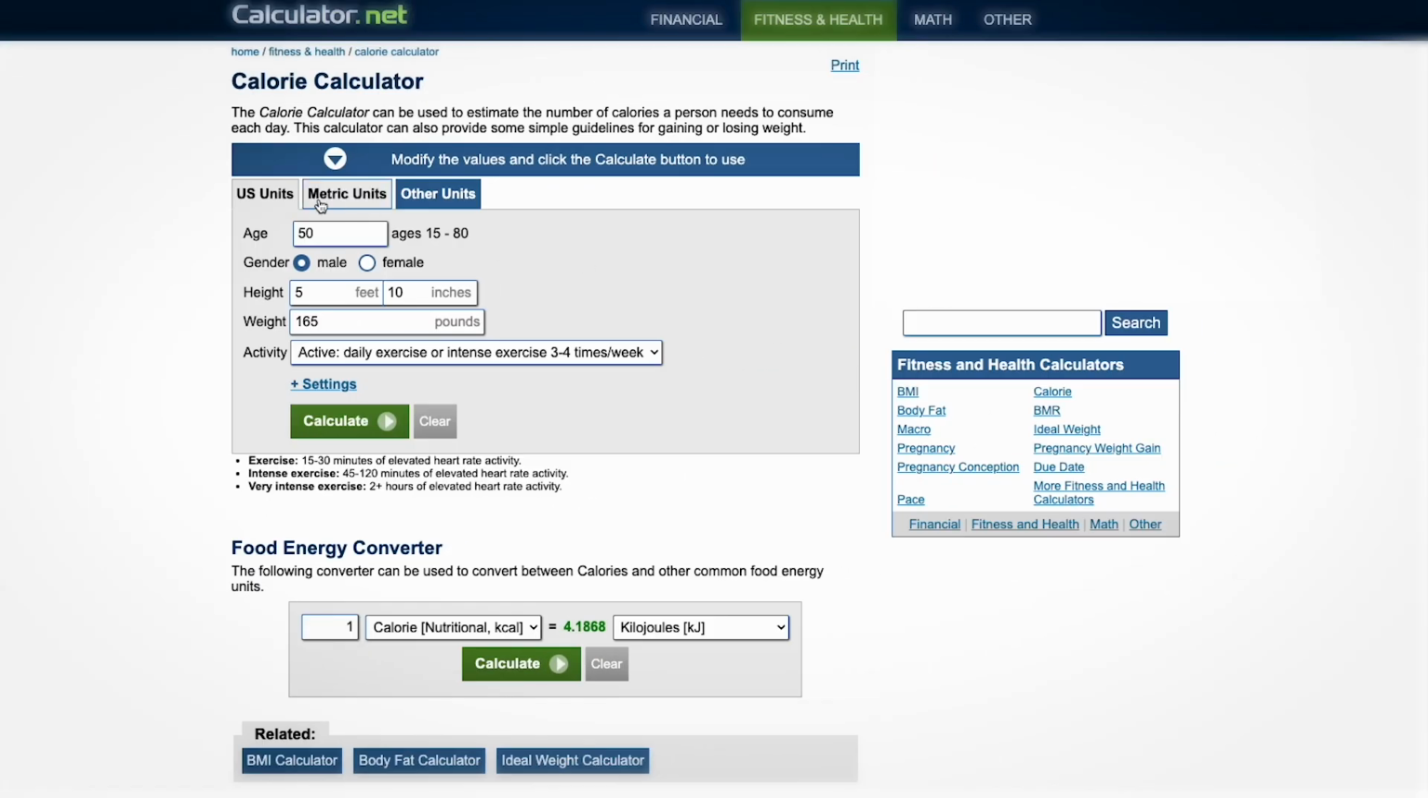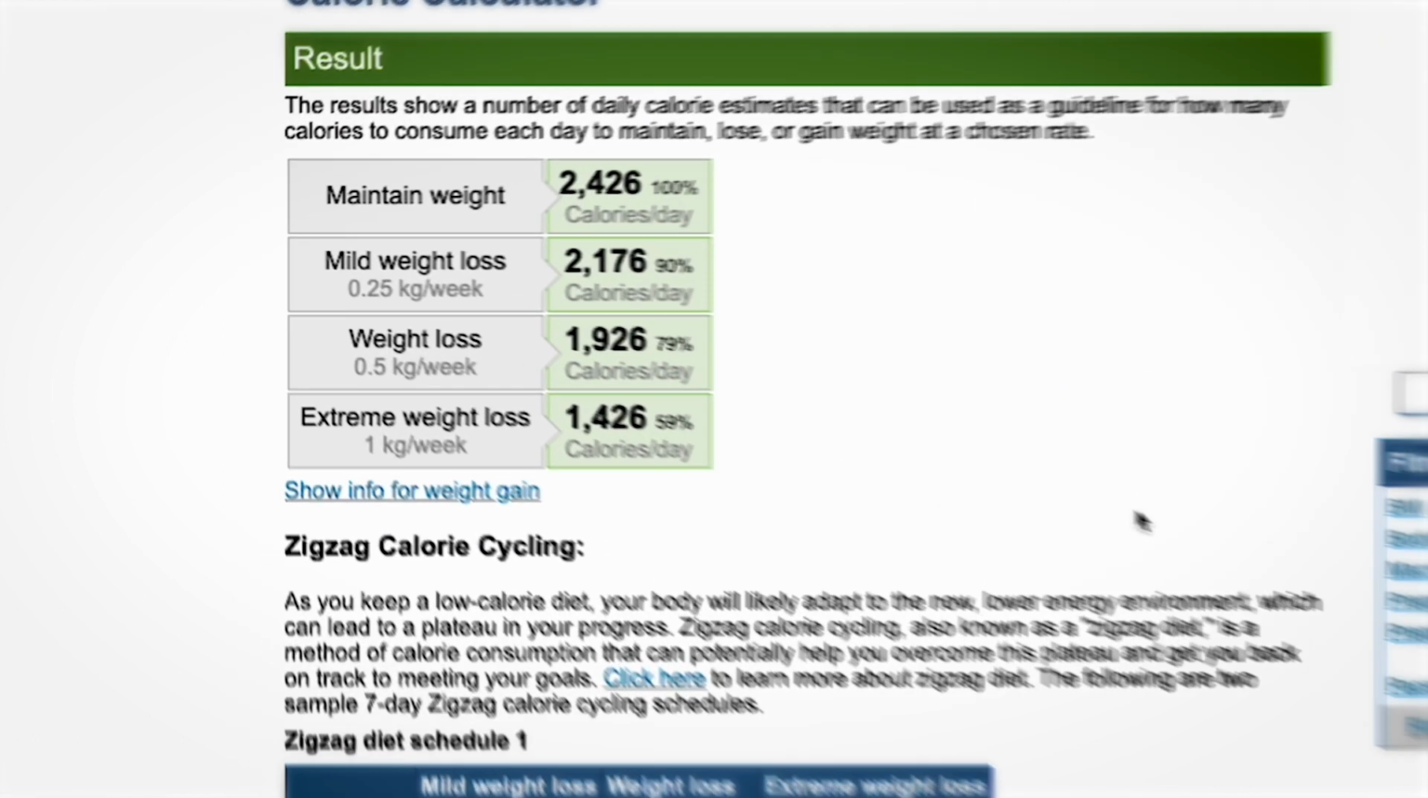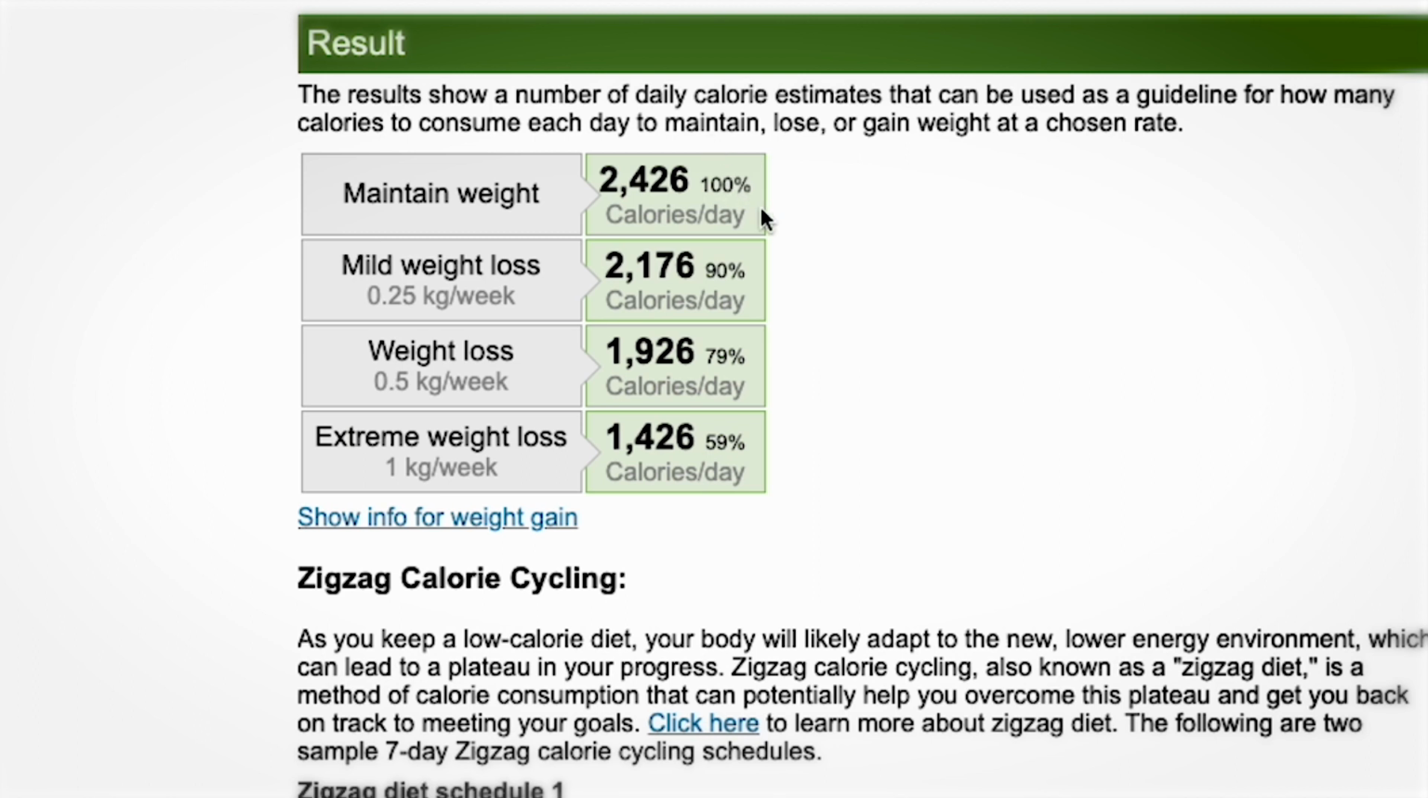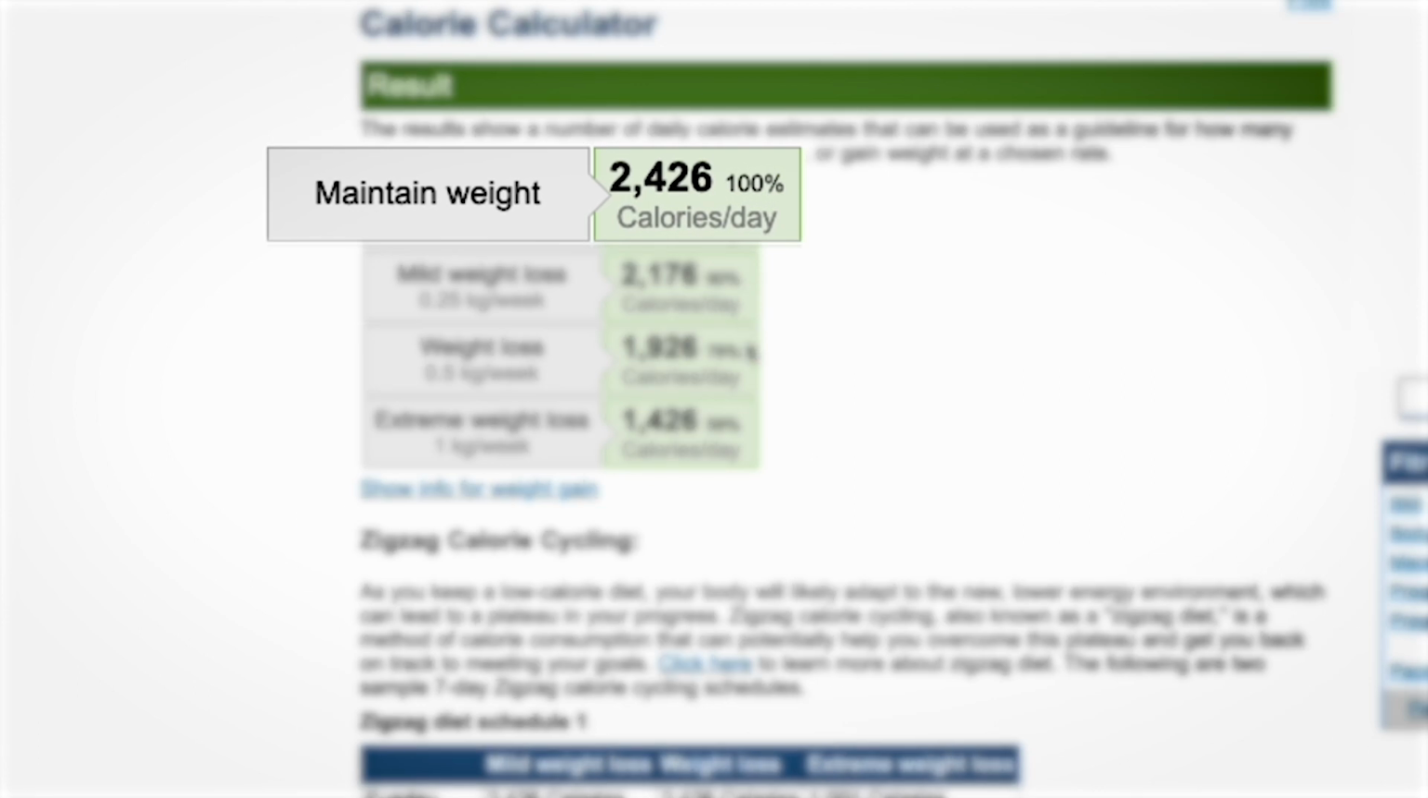First of all, you're going to choose your units. I'm in Australia, so I'm using metric. Then I enter my age, my weight, my height, my sex, and my activity levels. I train 3 days a week, I walk every day, and I also do 1 recovery session per week. So I'm going to choose the very active option for my activity levels. Then you just hit calculate, and you can see it's calculated my maintenance calories at 2,426 calories per day.